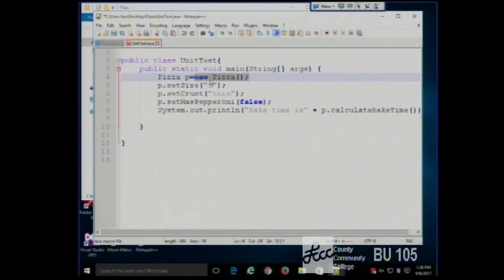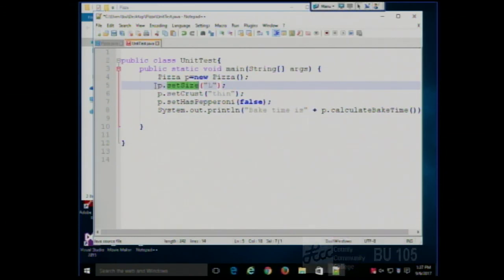So we create a brand new pizza that doesn't have any values for any of those attributes. All right? And that new pizza is called P. So whenever we see something like P.setSize, we are setting the size of the pizza that is named P. So again, if this is attached to a GUI, there'd be a drop-down that says pick the size of pizza, and you'd pick large. And it would take the value of that drop-down and put it in the pizza class.